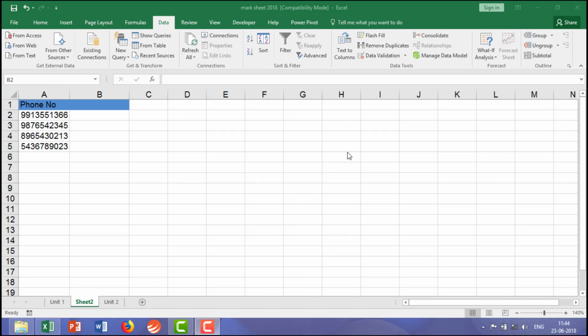Hi guys, let's learn the Flash Fill tool, which comes under the Data tab, right? This option is called Flash Fill. How does it work? I will give you two examples. You can utilize it most of the time, but you need to learn the basics of how to use it first.